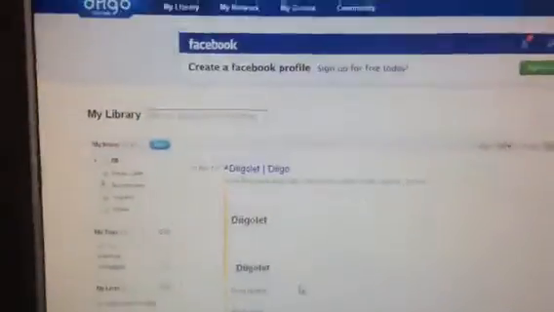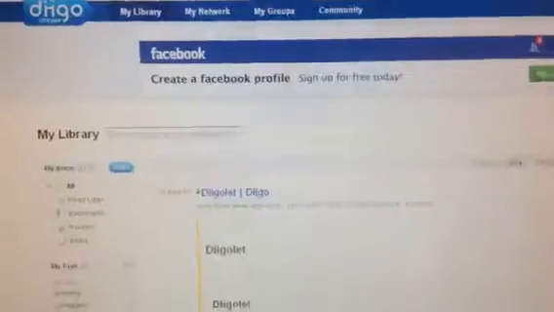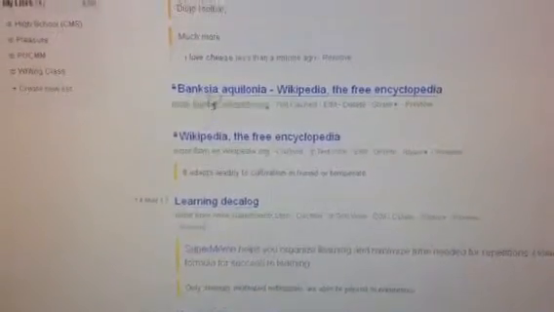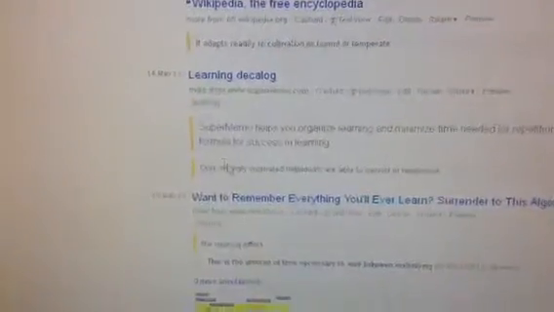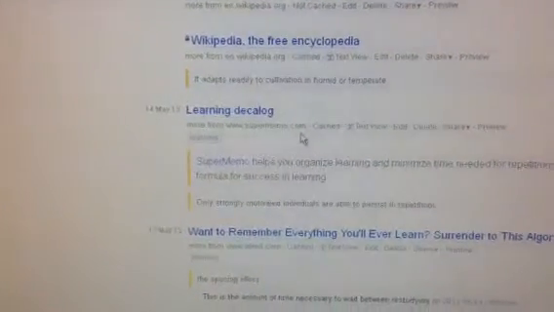So what happens is, when you're surfing the web and you're doing all your research, this Diigo website holds all of the highlights that you do. So like, for example, earlier today I was fooling around on Wikipedia, and I was just doing some highlights. I was practicing on a different browser. May 14th, I was reading this webpage called Learning Decalog. It's at supermemo.com, and I highlighted this, and then I highlighted that.